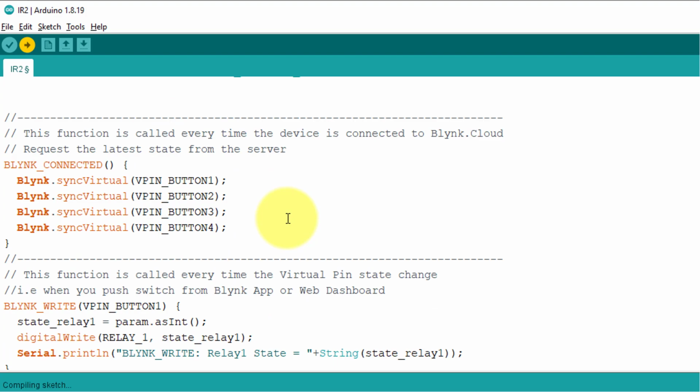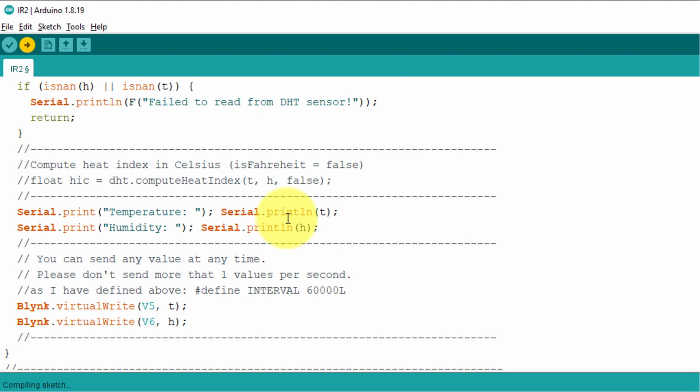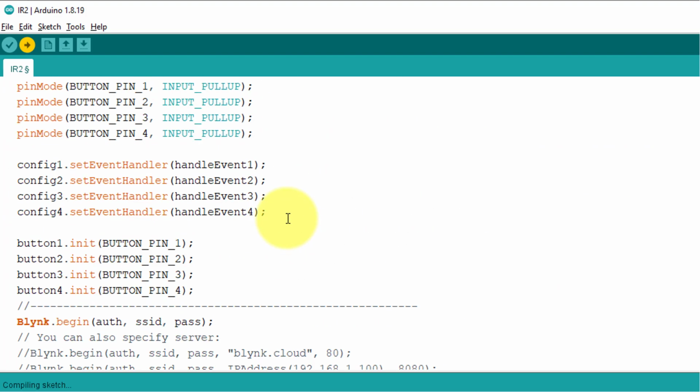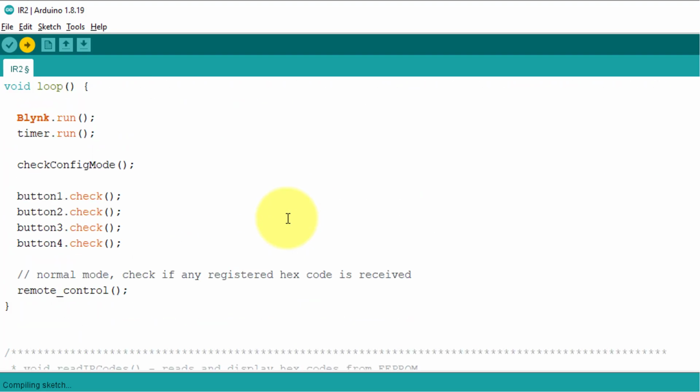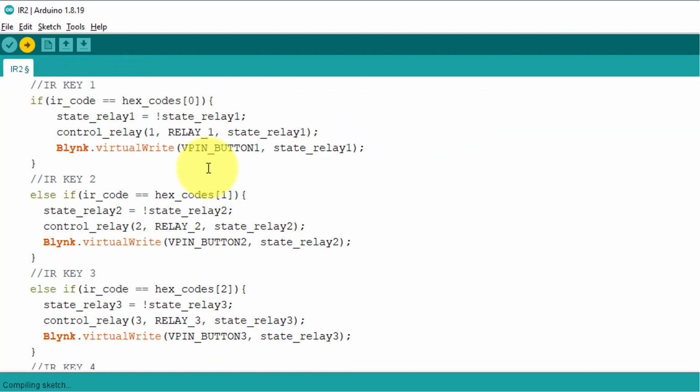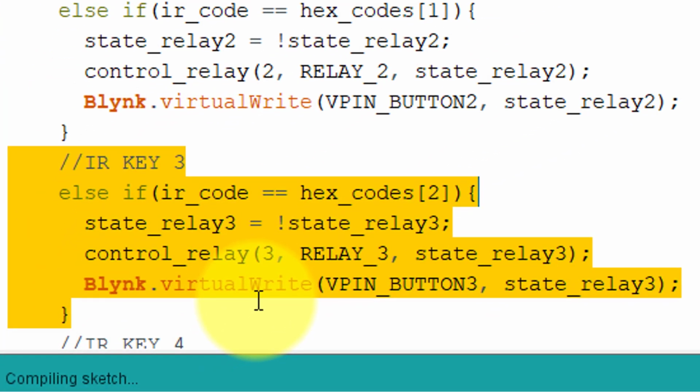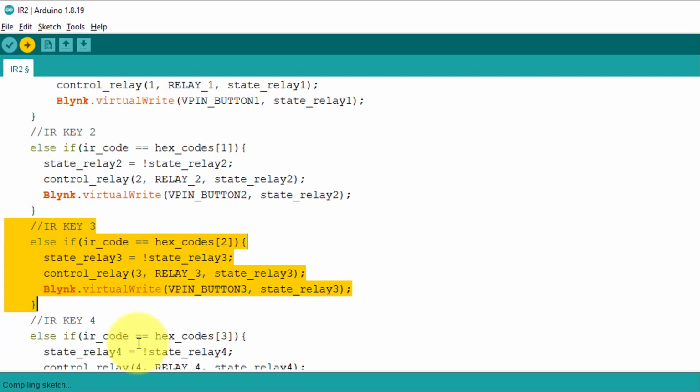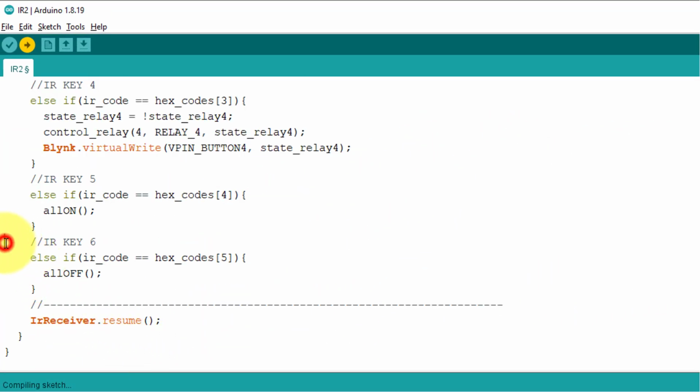But, if you have changed the value of the hex code's constant, then you need to make one more change in the code. To make this change, you need to scroll down to the remote control function. Here is the remote control function. And inside this function, you can notice that each block of code is linked to a specific key of the remote control. For example, this highlighted block of code is linked with the key 3 of the remote. The same way, this last block of code is linked with key number 6.